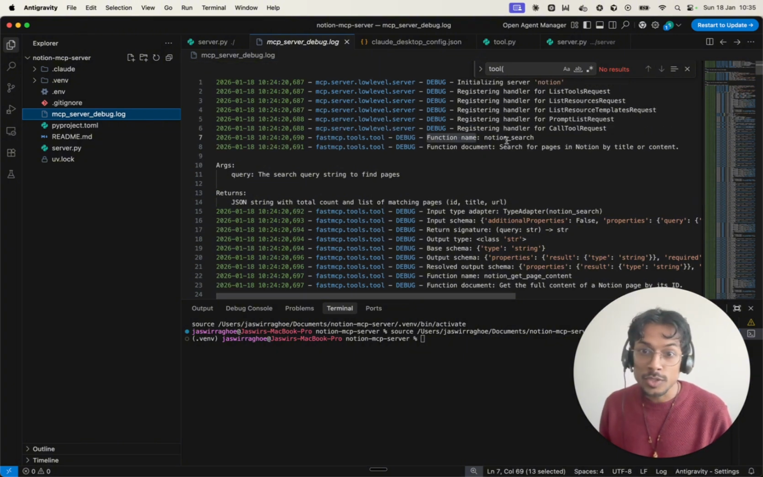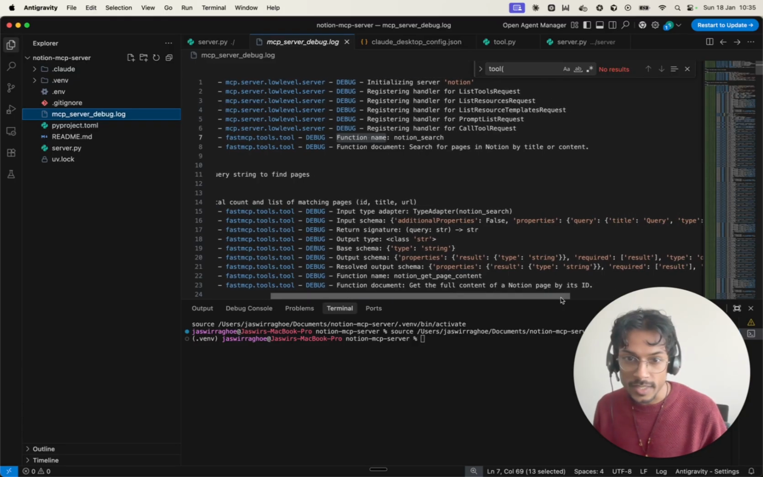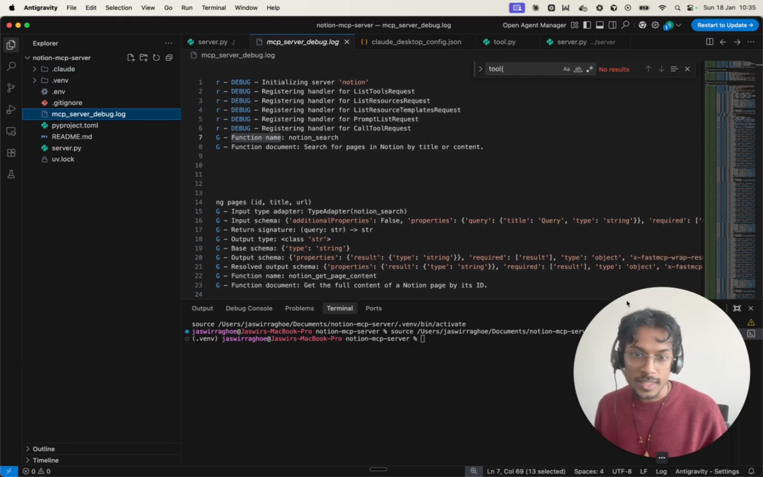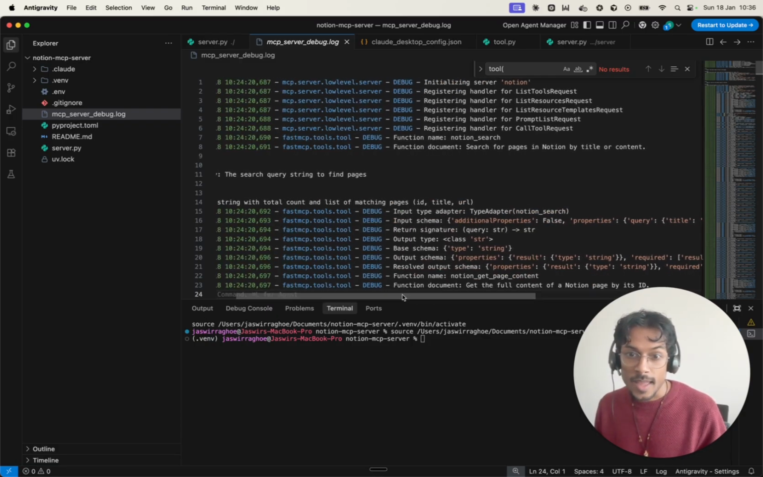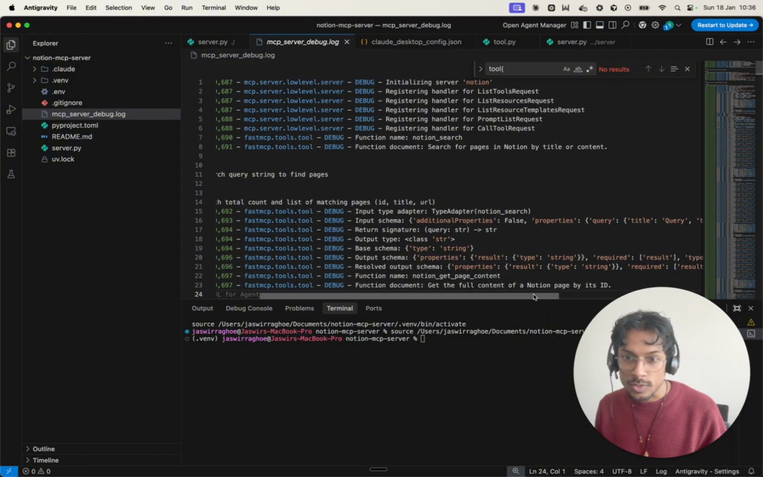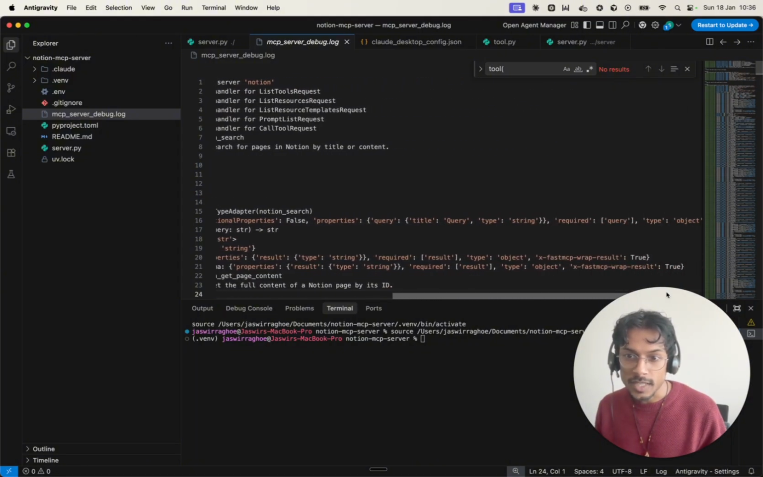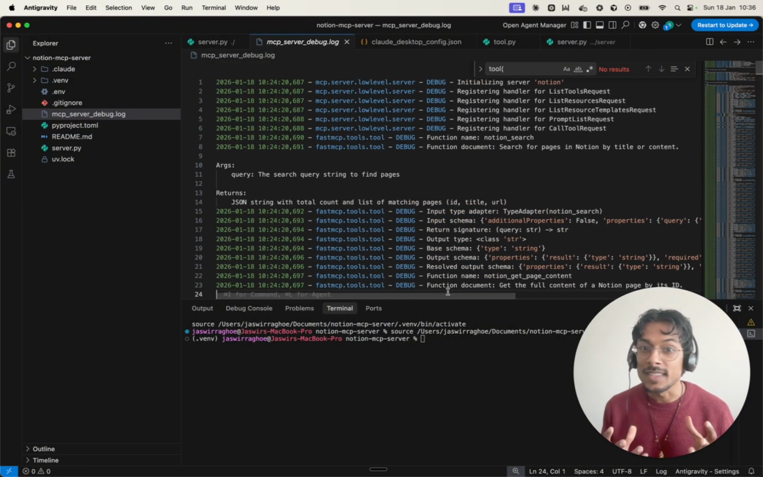So the function name is Notion search, document: search for pages in Notion by title or content. Now let's take a look at the input schema. Additional properties, query title, query, type string, required query, type object. Output schema, properties, result, type string, required result, type object. So here you can see it already made the schemas for us, and it's even getting the types.